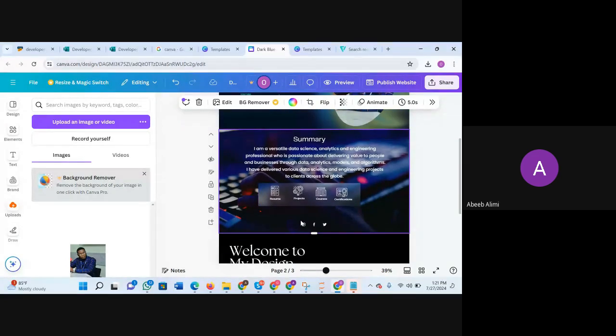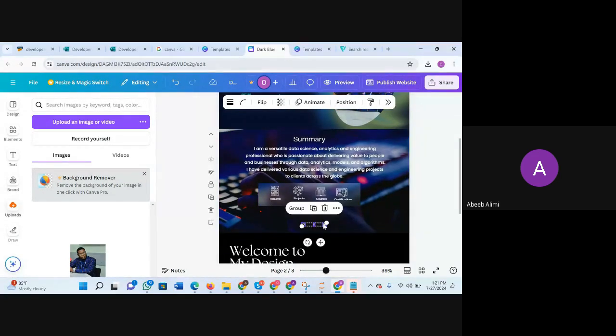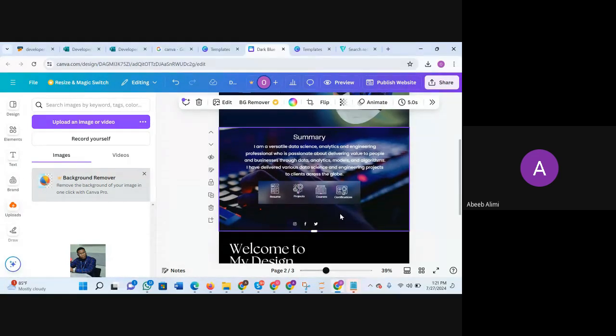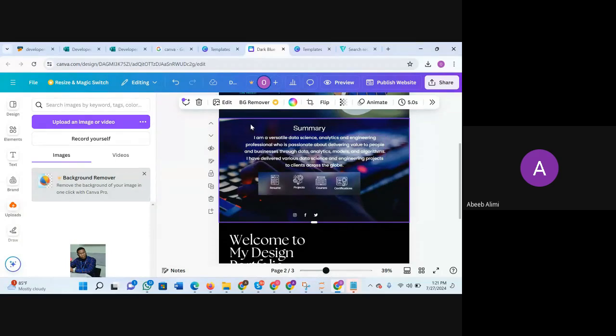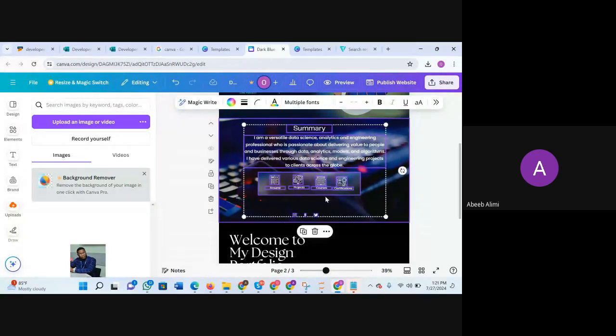So this is the second page here. You can come here, you have your Instagram, you have your Facebook, you have your Twitter. You might choose to add another social media if you have some already. Then you can come up here and select everything to make sure that they are all aligned at the middle. So that is the second page.